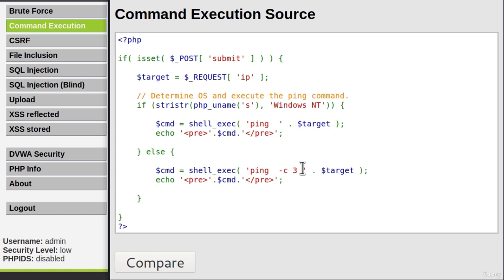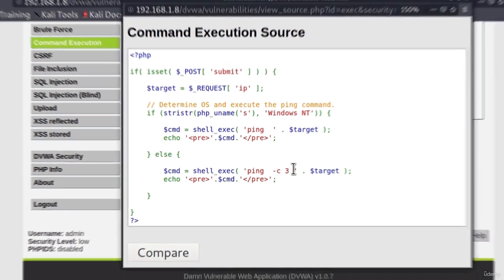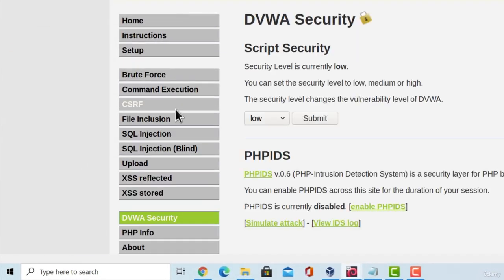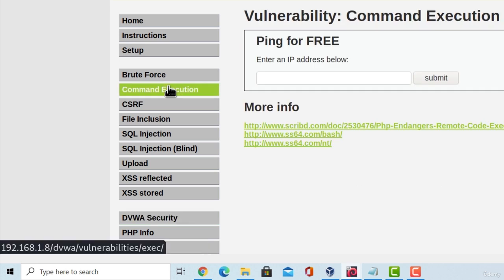Now, let's give it a try on a medium security level, and let's see whether we can exploit it then. So I'm going to close this source code, go back to DVWA security, and change from low to medium. Click on submit, and now the security level is medium. Let's go back to the command injection, and now that it is on medium level, let's give it a try.